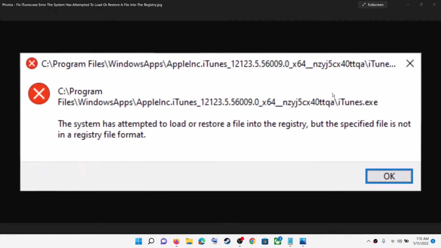Today in this video I'm going to show you how to fix this pop-up, that is iTunes.exe. The system has attempted to load or restore a file into the registry, but the specified file is not in a registry file format. So whenever you restart your computer, if you are receiving this pop-up, or whenever you try to open iTunes application on your computer, if you are receiving this error message, then please follow the steps shown in this video. Now, the first step is to repair or reset iTunes.